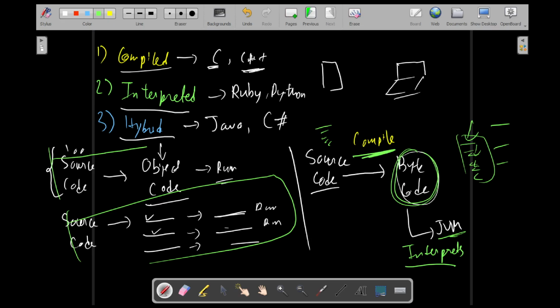So the first part is compilation, which will be done by the Java compiler. And the next part is interpretation, which will be done by the JVM, the Java Virtual Machine. So this is how Java runs. Okay. Hope this is clear.